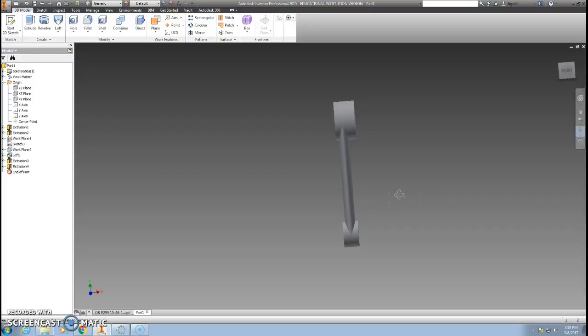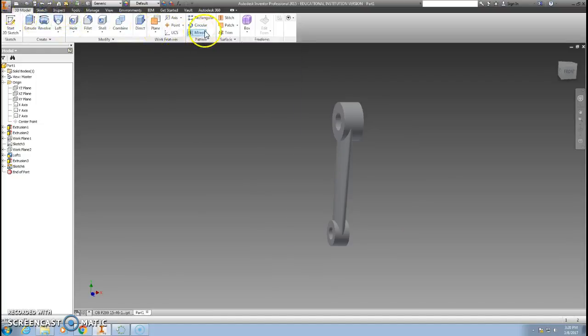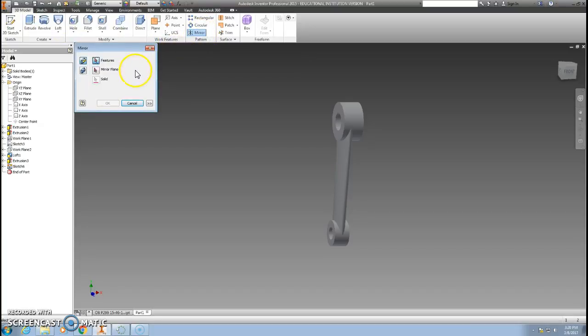And I'm hoping you're thinking about using the mirror command. So let's look at the mirror command. Alright, so we're going to use the mirror command. It should be under the 3D model ribbon. We're going to click on mirror. Oh, wait. Let's look at this.